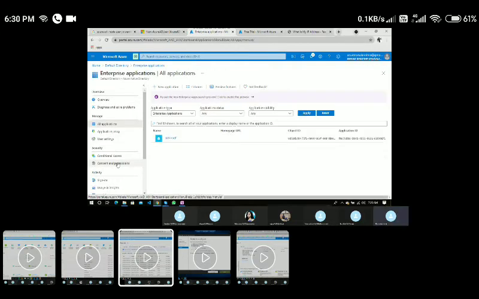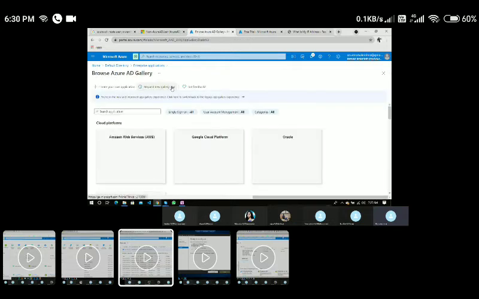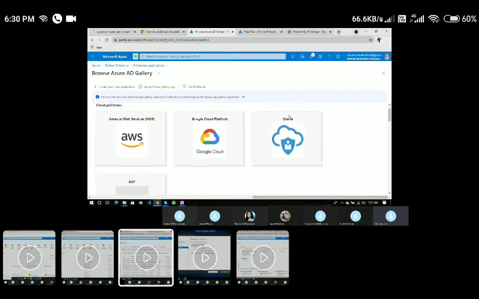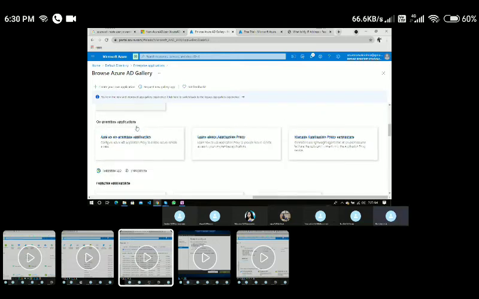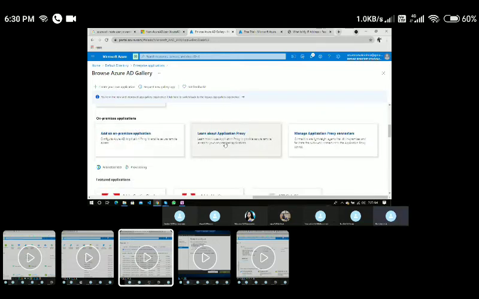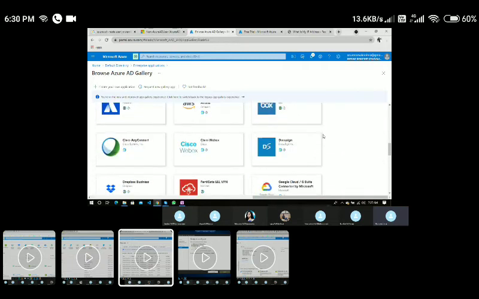And coming to enterprise applications, we can register certain enterprise applications here and have Active Directory authentication for them. Let's say if I click on new application, we can add any application here: an application hosted on AWS, GCP, and Oracle. These are the cloud providers. In addition to that, we have SAP solutions, or we can add an on-premises application, application proxy, everything here.